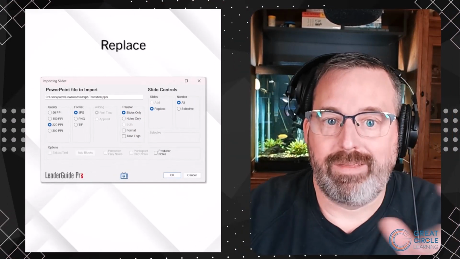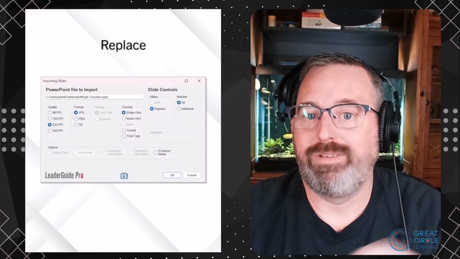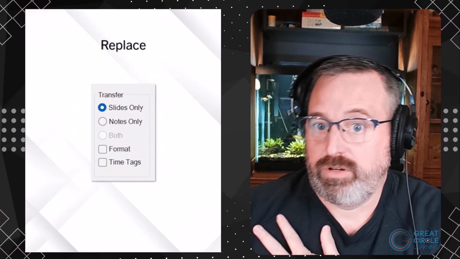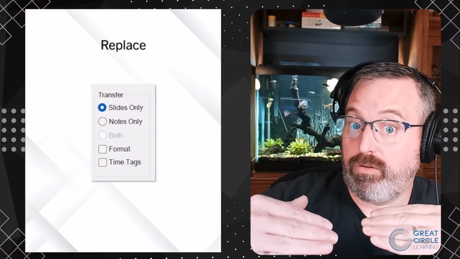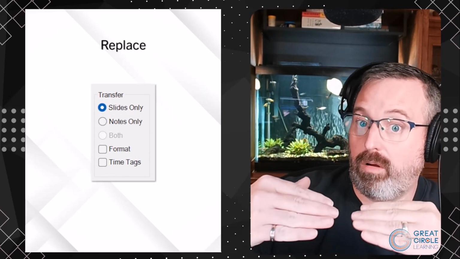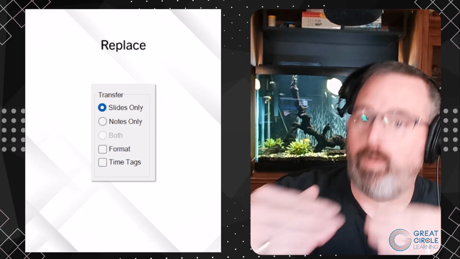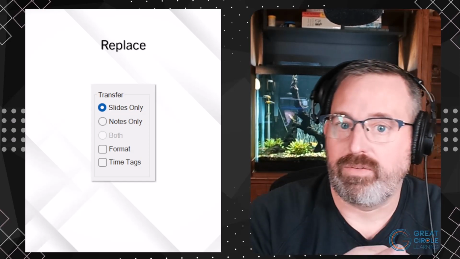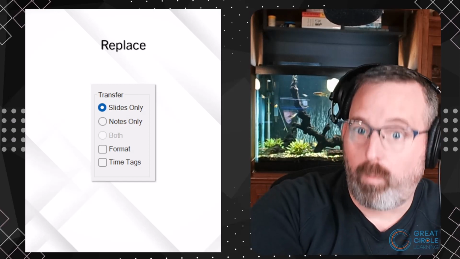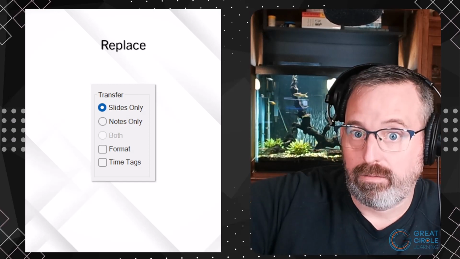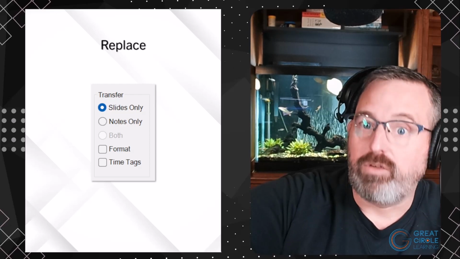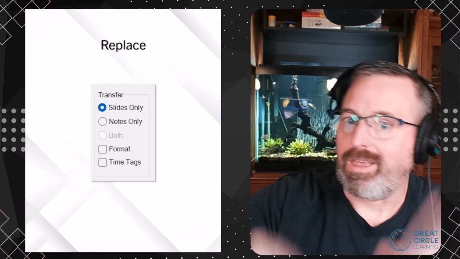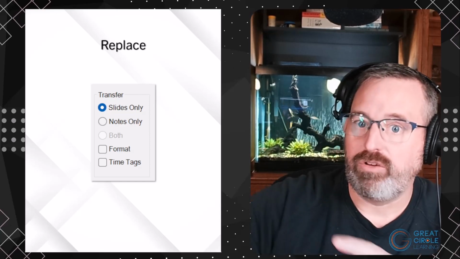So when you're on this PowerPoint to Import dialog box, in the transfer section, whether you're doing a replace all or replace selective, you're either going to replace your slides at one point, and then if you wanted to replace your notes, you would choose notes only, and do a replace a second time to replace your notes.